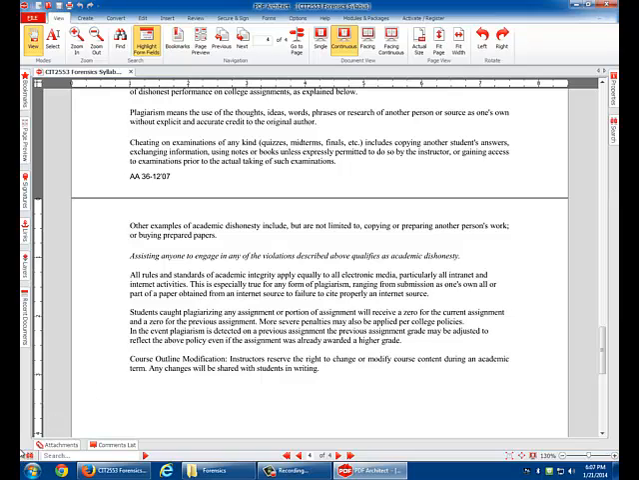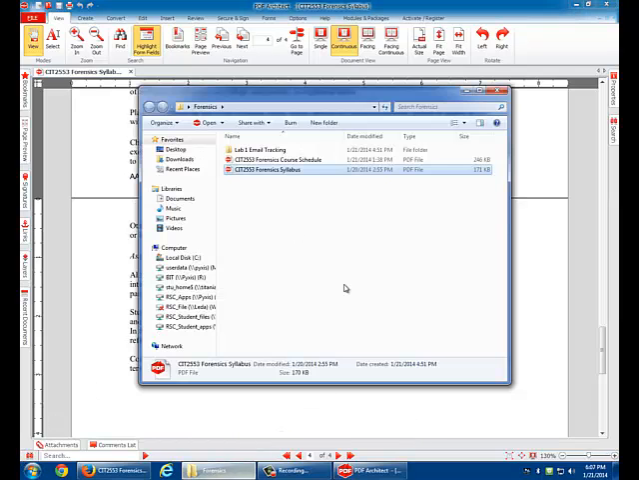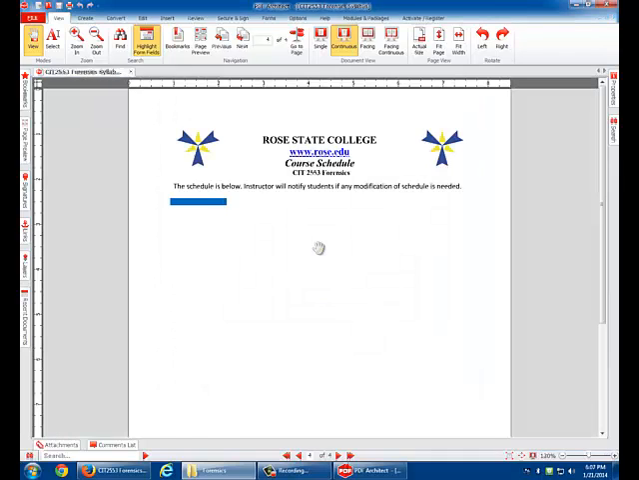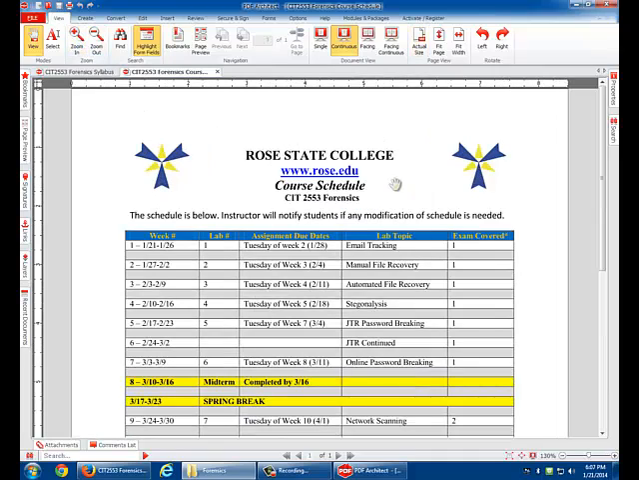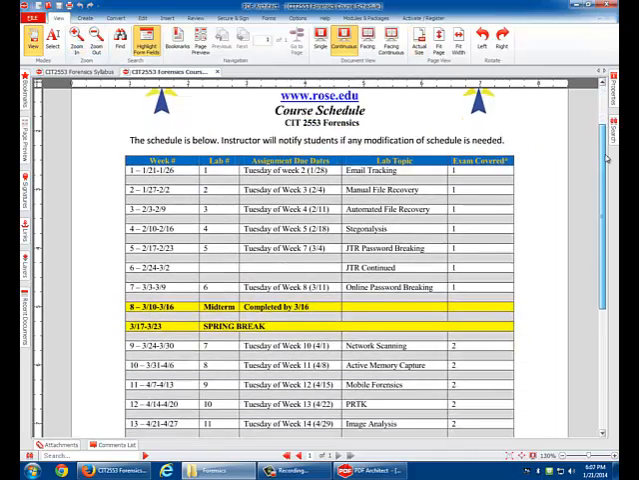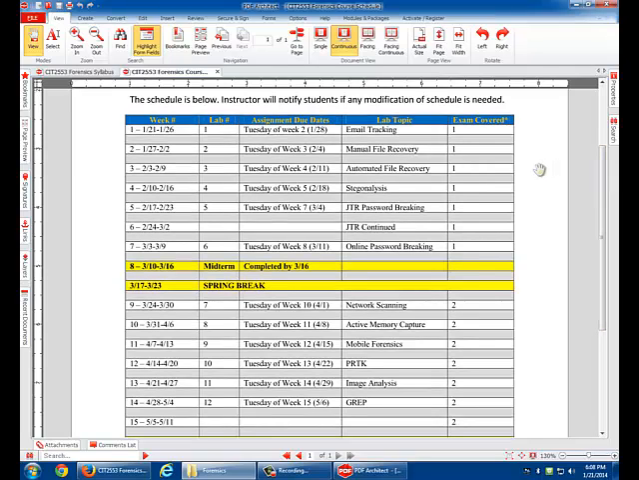While we're here, I'm going to open up the course schedule. Here's our course schedule. In theory, this is correct. I had an error in it earlier, which I did fix. So Lab 1 is due the Tuesday of week 2. Lab 2 is due the Tuesday of week 3, and so on and so forth.